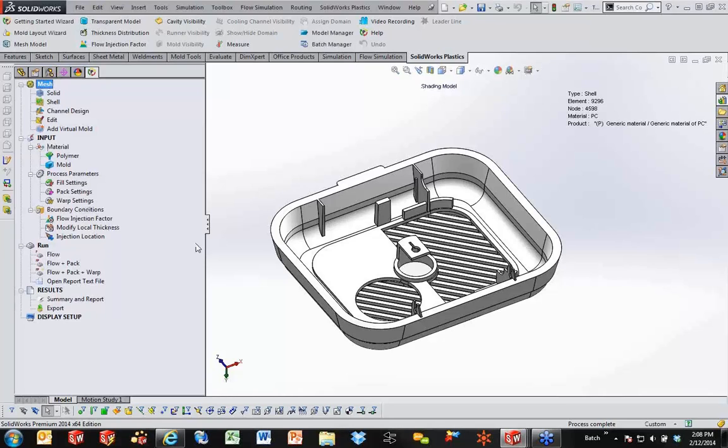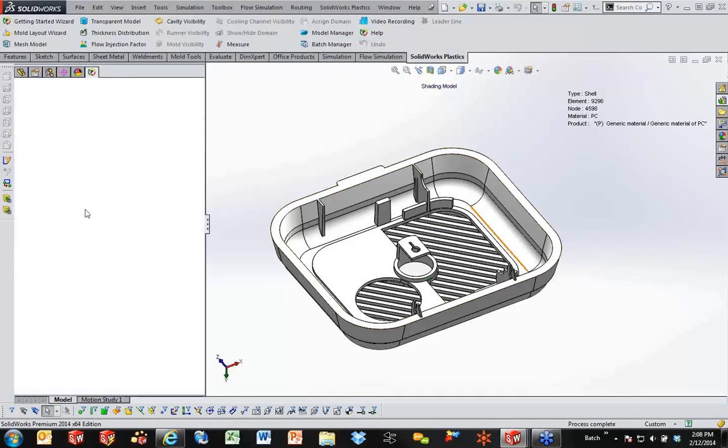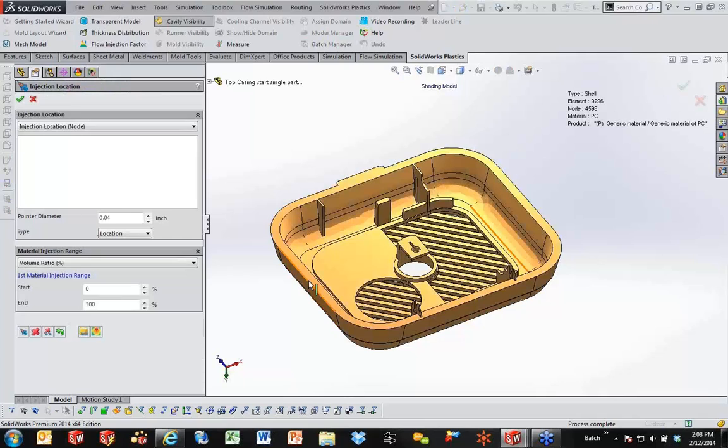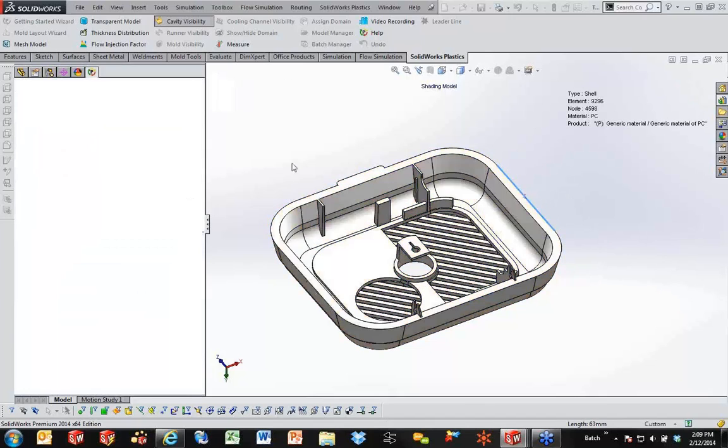Once we have our material and our fill settings, the only thing left is to select where we want the plastic injected at. And we have the ability to have one or multiple injection locations, whatever we need. So we just go in and we pick somewhere on the geometry. We pick the diameter that we want it injected, and then we go ahead and add that location. If we wanted to add another one, we just pick another location, add that, and we can go through and add as many as we need.